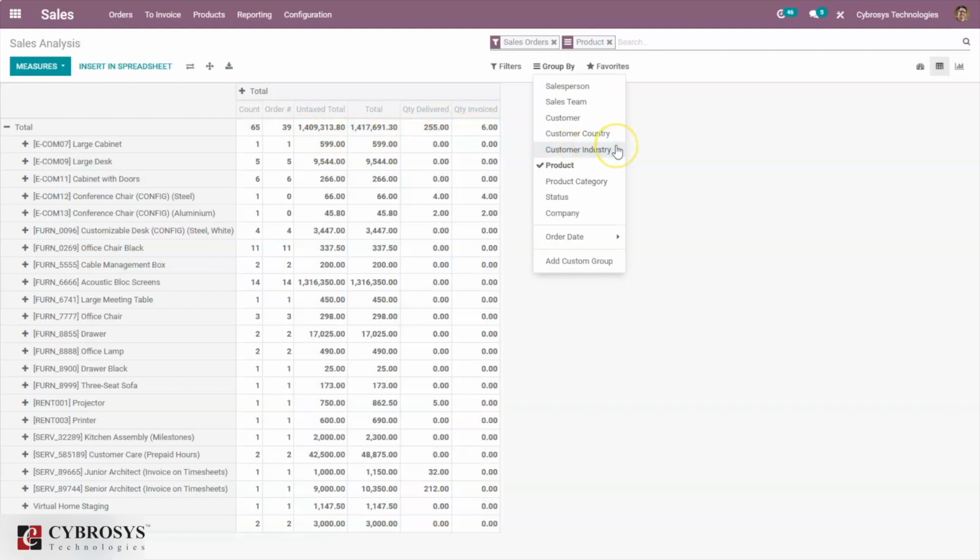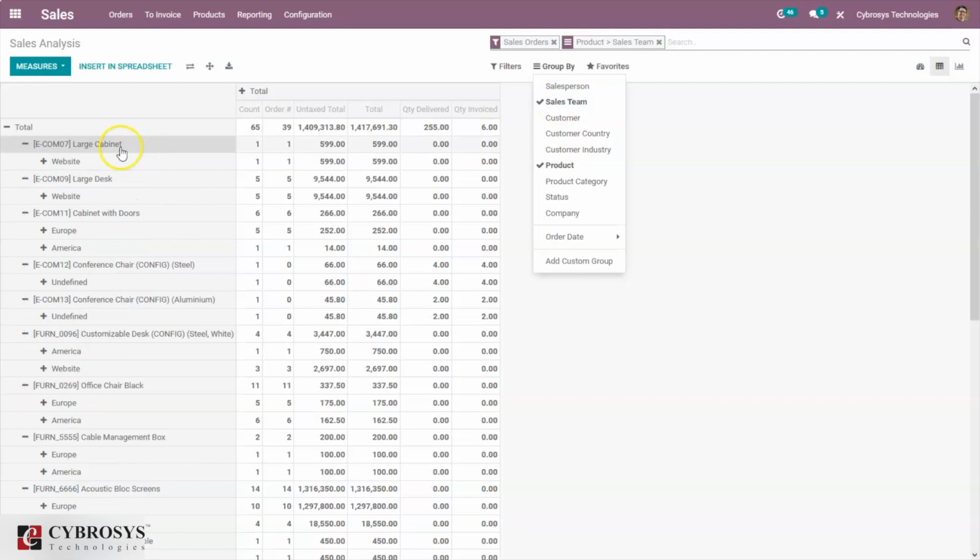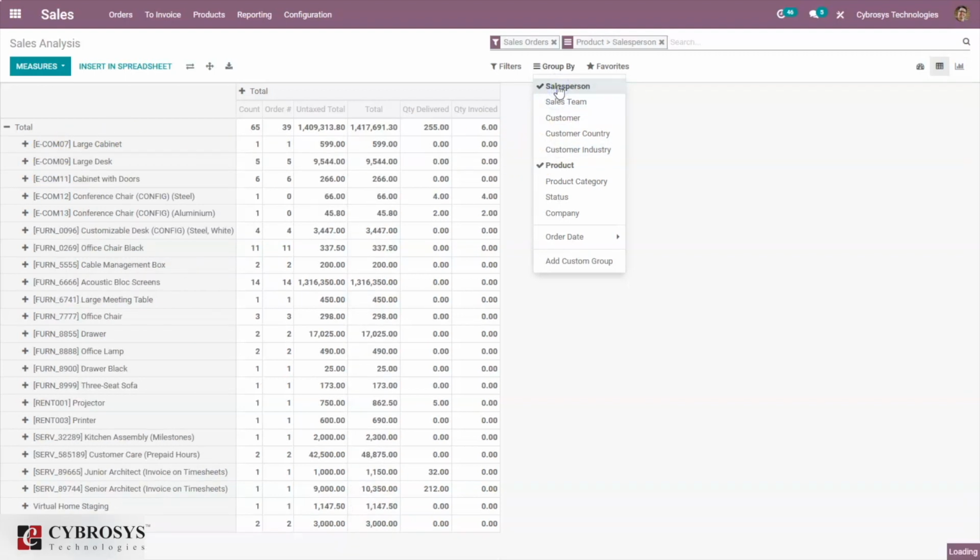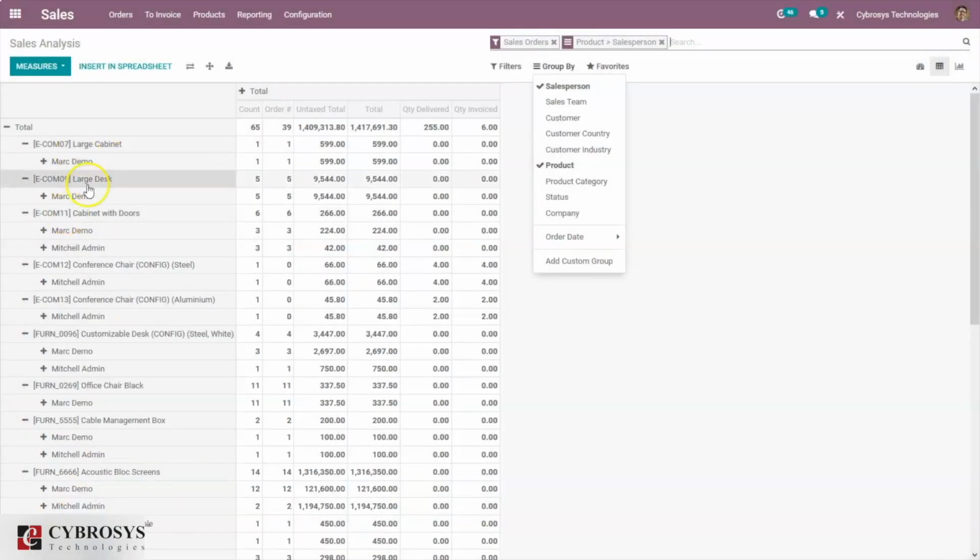quantity invoiced. From here we can also filter this by sales team. We can group this by salesperson. Here you can see, for each product, the salesperson and the total count of orders done.